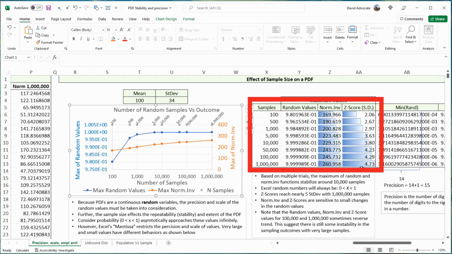And here's the z-score. This tells you how many standard deviations these values are. What I want to look at here is that the z-value at about 10,000 is usually about 3.5. So if your sample size is 10,000, you can expect the maximum tails of your normal distribution to go out to about 3.5 standard deviations. And for 1,000,000, sometimes these go up to 6 standard deviations.